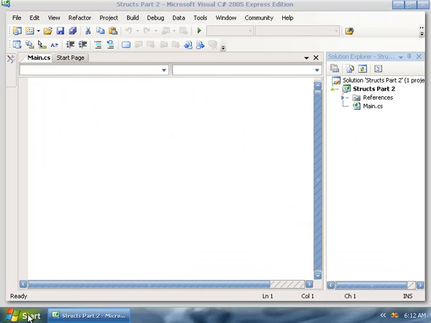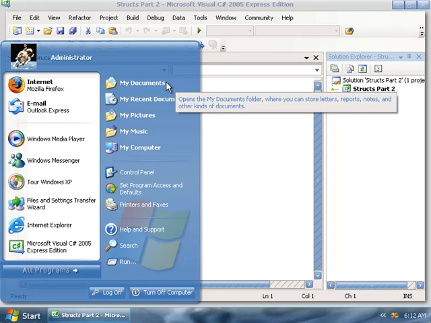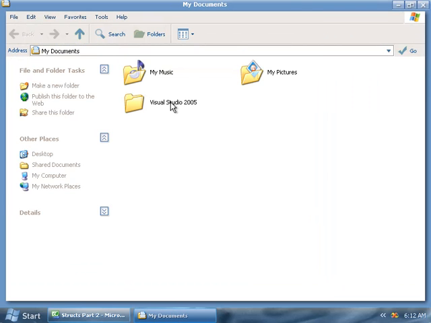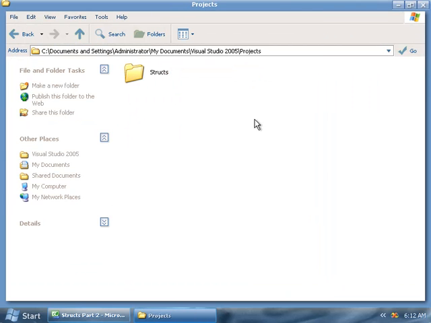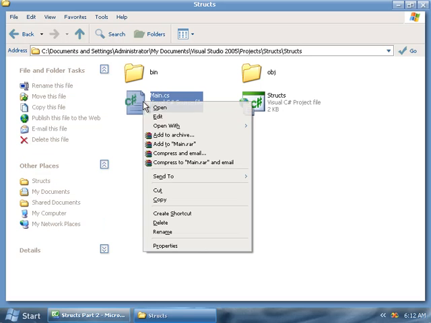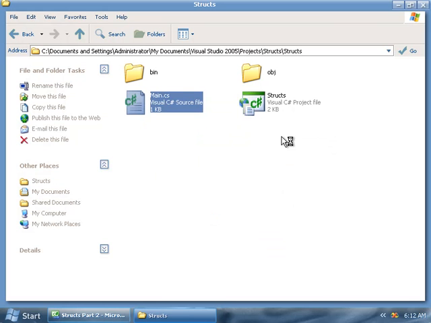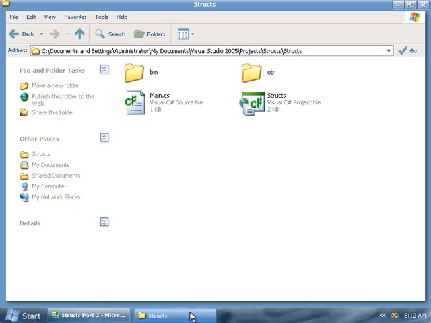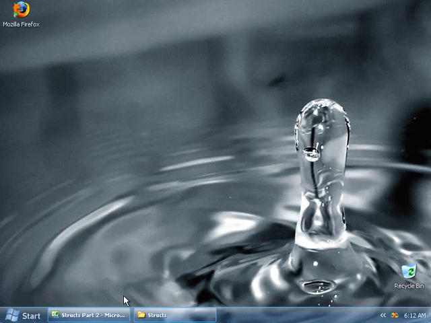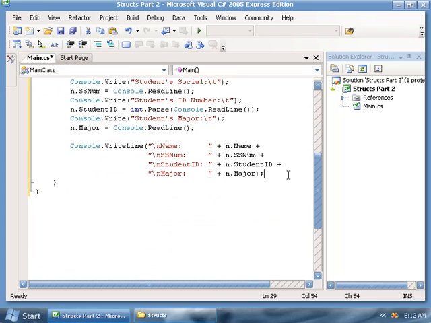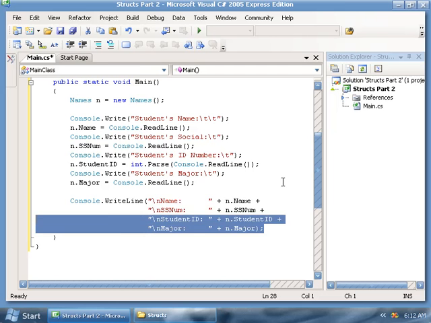Now we are back here. So in the interest of saving a few seconds of time, we'll go to our documents here, and we'll go to Visual Studio. We'll go to Projects and Structs. Go back into Structs. Right click on main.cs, open it with, let's do Notepad. Control A, Control C, close it, come back over here, we'll minimize this, come back over to Structs 2, Control V. So now we have that same exact project in here, except we're going to erase everything in the main method.